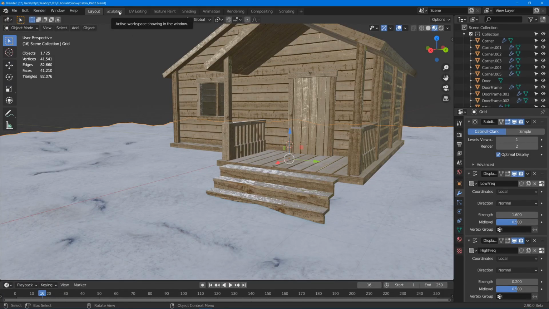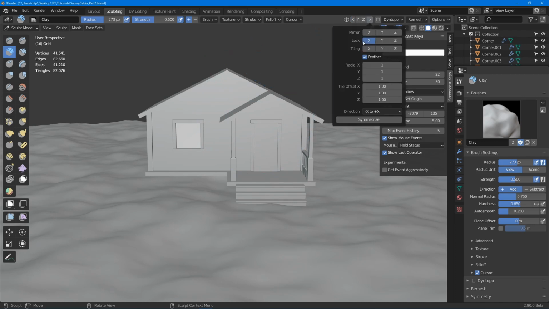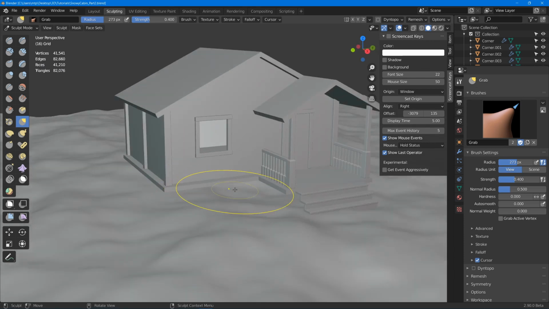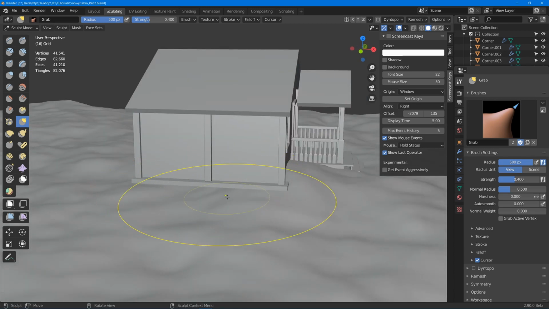So I'll just use the Sculpting tab for that. I'll disable the X symmetry, and I'll enable lock on the X and Y so it can only go up and down. I'll use the grab tool, and I'll hit F to increase the size of the brush. And I'll just drag up in these areas. Make it like the snow is going around the building.